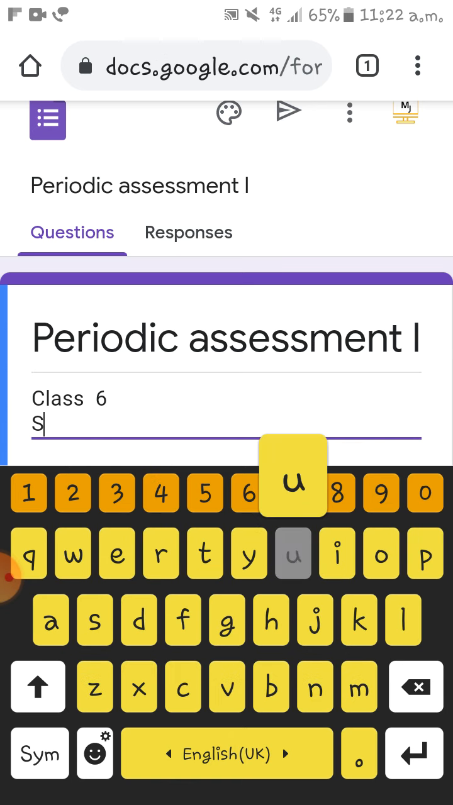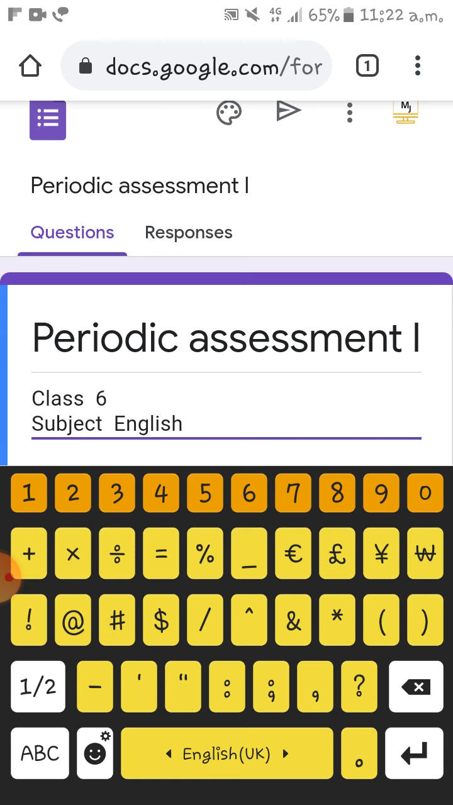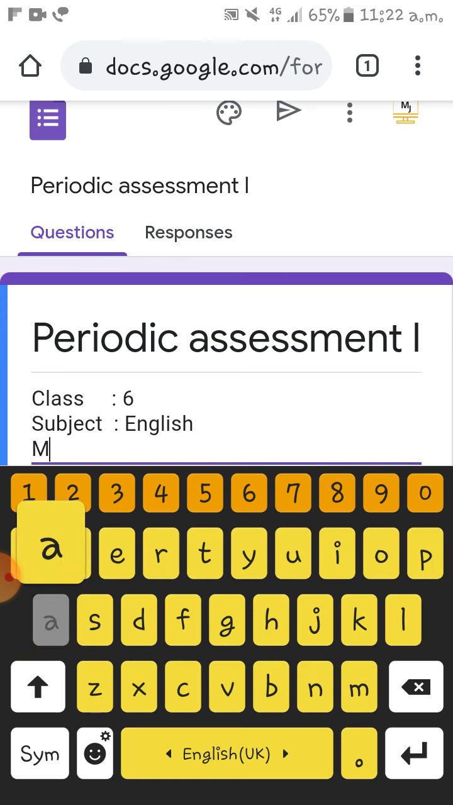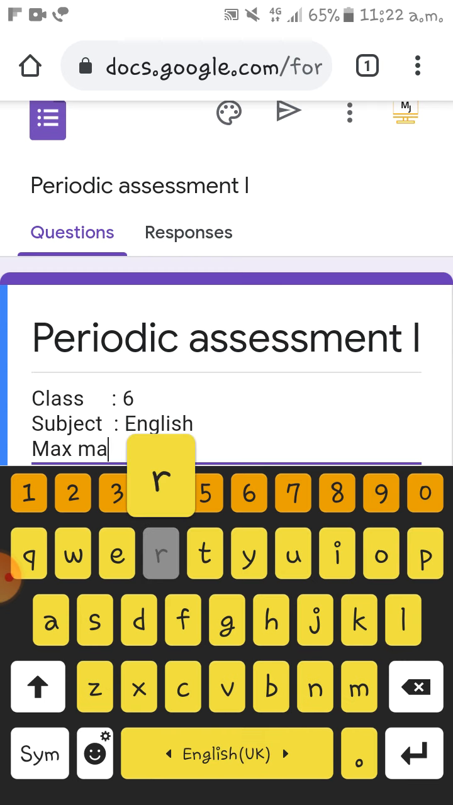Next you have to add your subject. For example, I take here English. Alright, now if you have to arrange it in an order, you have to please take care of this. Everything should be in an order wise. Okay, next please click on enter and then write down maximum marks. So as this is PA1, the maximum marks is 20 marks.